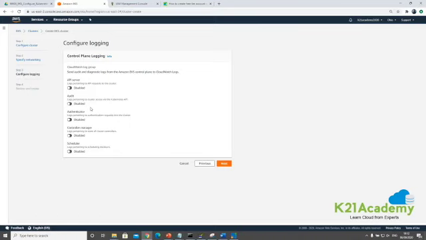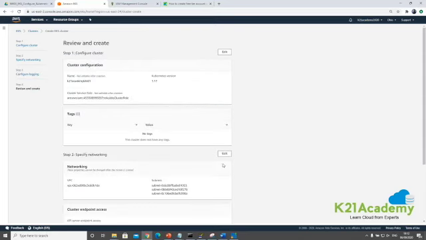Now, all the logging for the API server, audit, and authenticator is disabled for now. In future episodes, we might enable them and see how you can integrate with CloudWatch or other logging tools. For the time being, leave it default, disabled, and click on next.